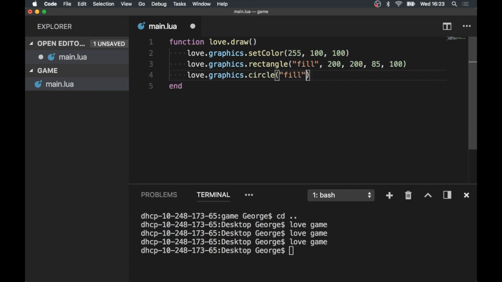So I'm going to fill this one with color as well. Actually, no, change my mind. I'm going to make this one outlined. So to do that, you use the string line instead of fill. So I'm going to outline the circle, and I'm going to put it at x position 250, y position 250, and I'm going to make the radius of the circle 56.